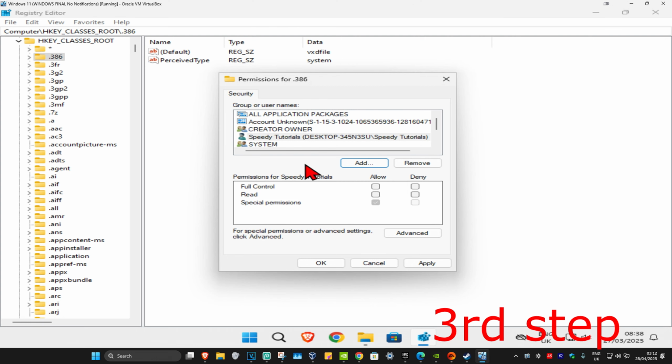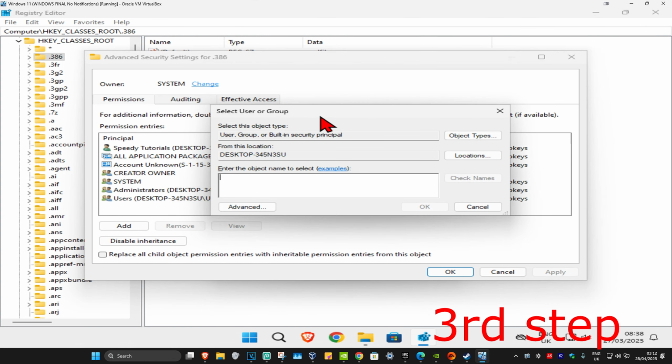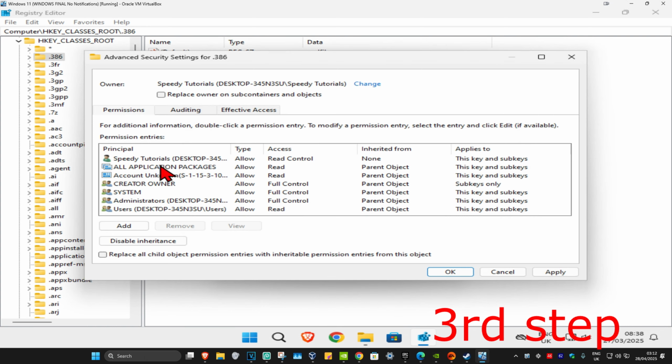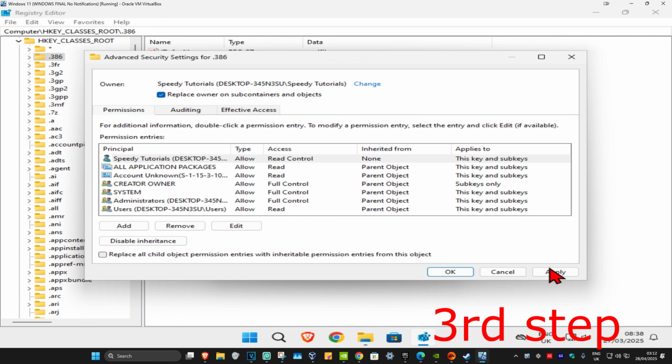Now once you've done that, for the next step, you're going to click on Advanced. Now once this comes up, you're going to click on Change. Now you're going to type in your username in this box again. Now you're going to click on Check Names, which is now going to underline your username. And then click on OK, which will now make it appear right here. Now you're going to click on your username right here, and then click on Replace Owner on some containers and objects. You want to tick this box, and then click on Apply.